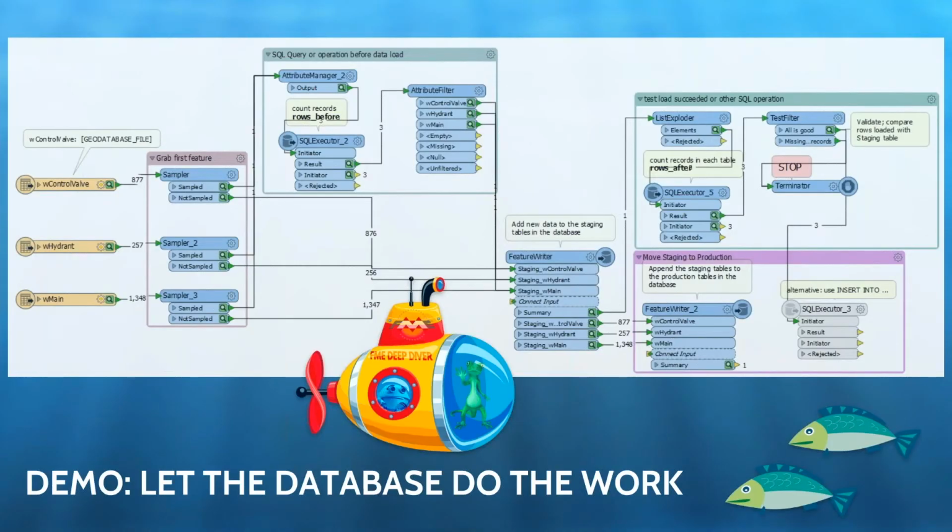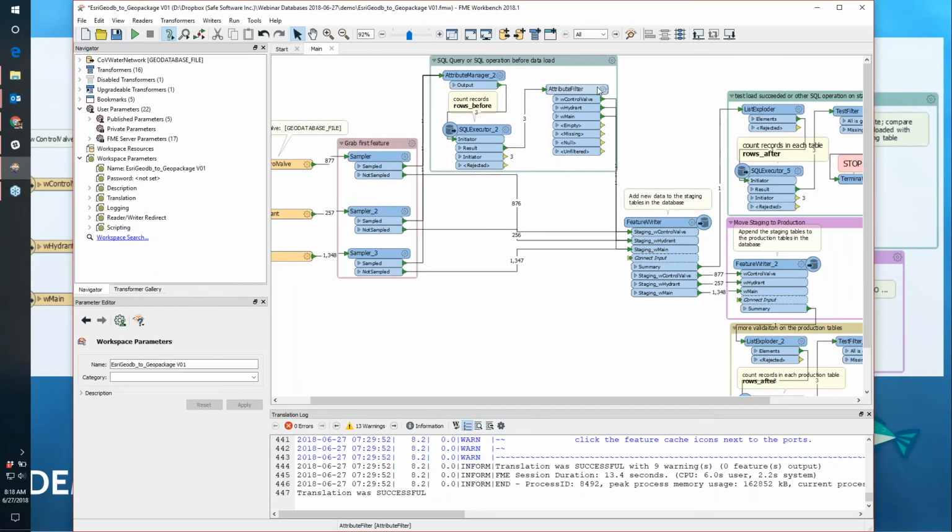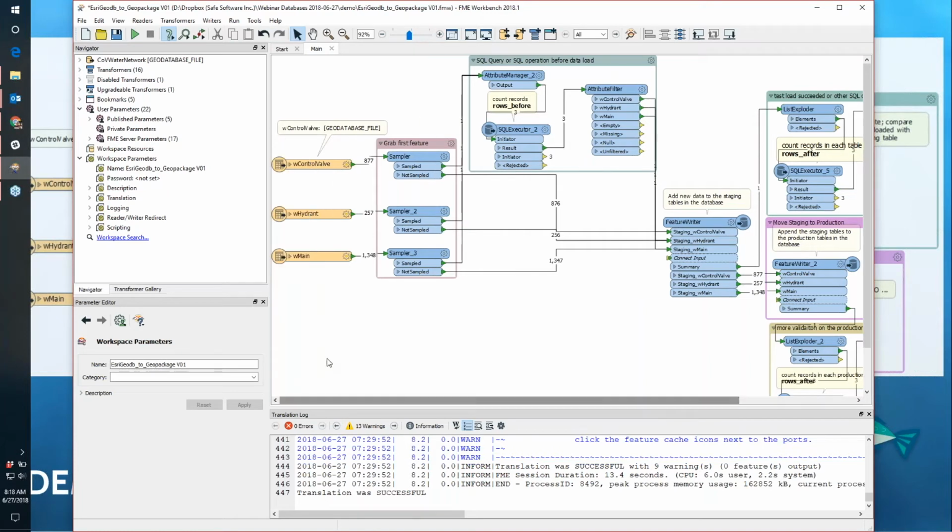So this is the little workflow that we've built around that to illustrate some of these ideas. So let's go and have a look at that workspace and see how it actually operates. Okay, so just walking through some of the ideas around some of the earlier discussions that we've had here. First is let the database do the work.